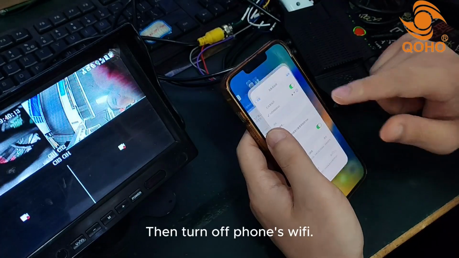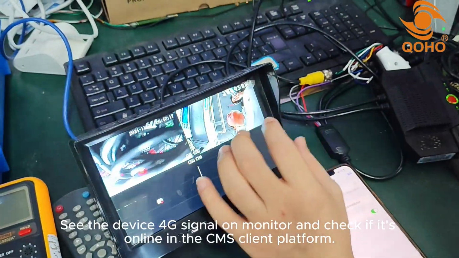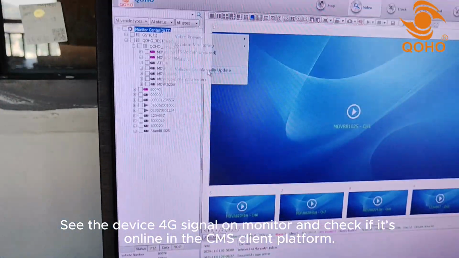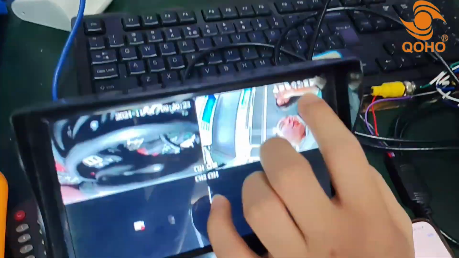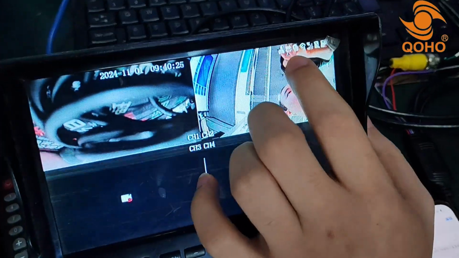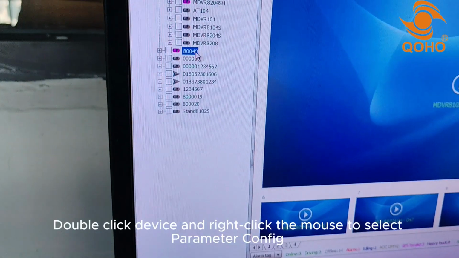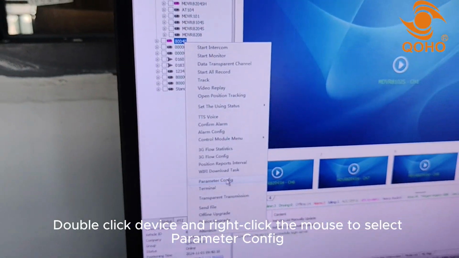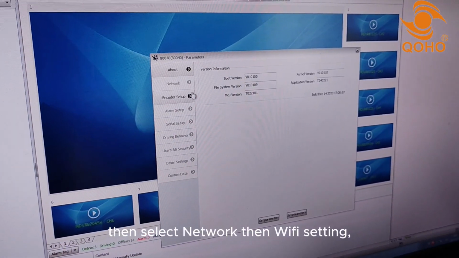出来就可以关掉 WiFi。 See the device 4G signal on monitor and check if it's online in the CMS Client platform. 这里显示可以看到4G 已经上线。 Let us now set the parameter on CMS Client. Double-click device and right-click the mouse to select parameter config. 设备控制。 Then select Network, then Wi-Fi setting.